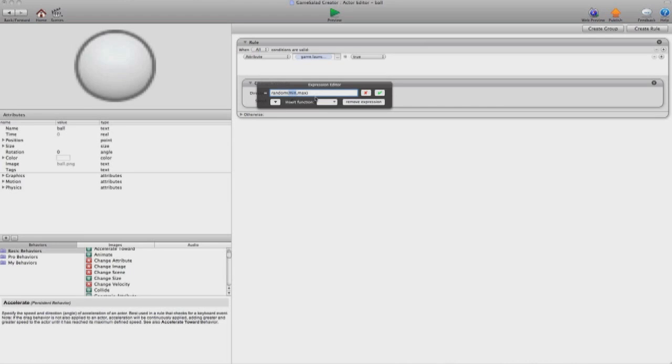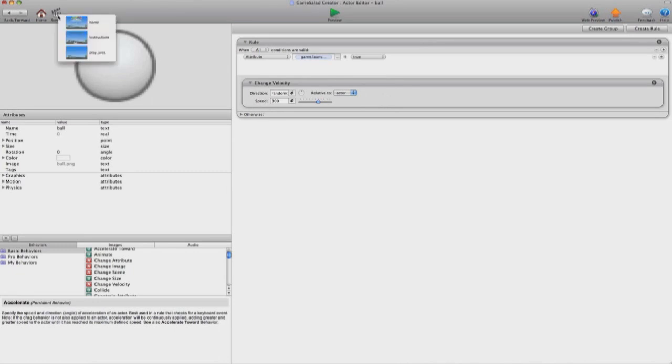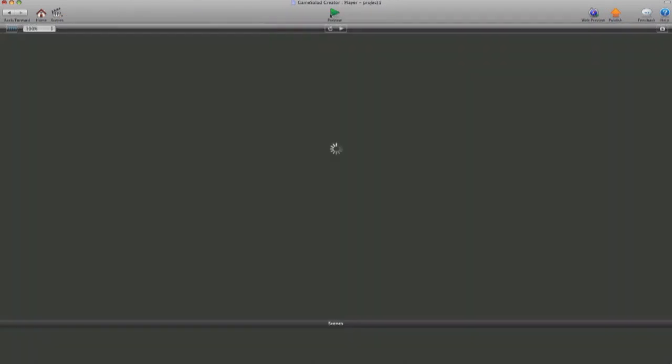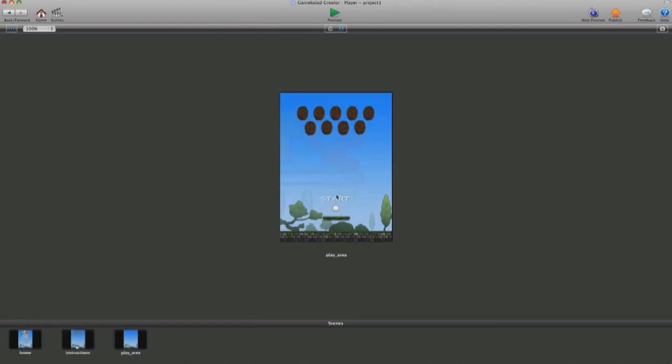So let's say that we want to launch our ball, again 90 is straight up, so let's say from a range of 120 over to 60 degrees. So this is the range that our ball is going to launch in, and I'll just click this check mark here. So if I switch over to the player area scene and we preview that, you can see now if we click the start button, that's going to go ahead and launch our ball into outer space here. We can reset that and click start again.